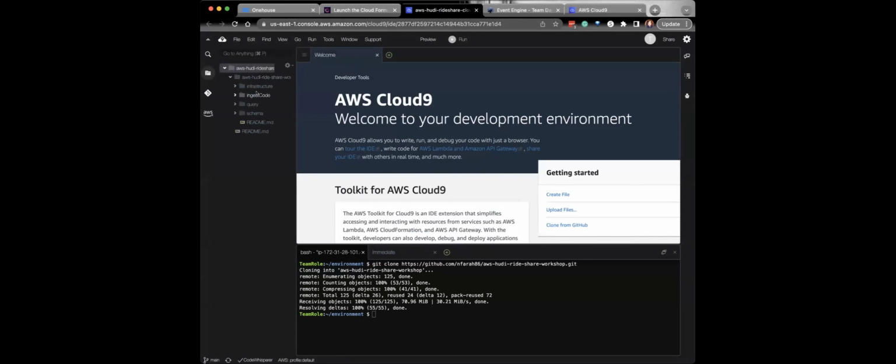The next thing I want you to do is go to the gear under AWS Hudi right here. There's a gear. Click the box that says show hidden files.